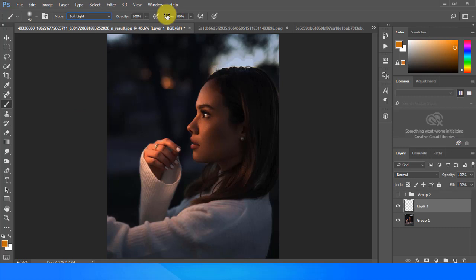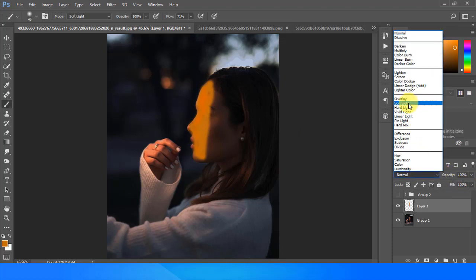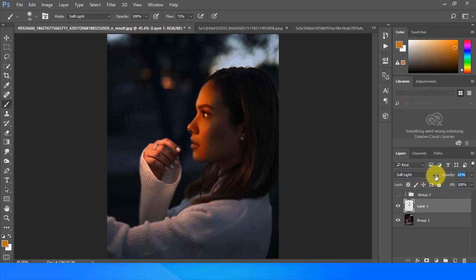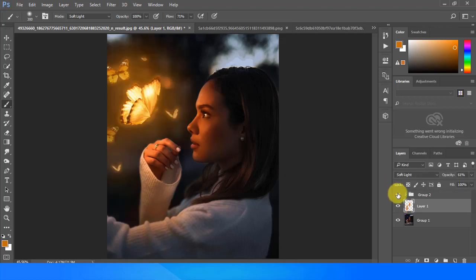Set the mode to soft light and decrease fill a bit. Paint the face and body. Set the mode to soft light and decrease fill a bit. Adjust the opacity and fill according to your choice.